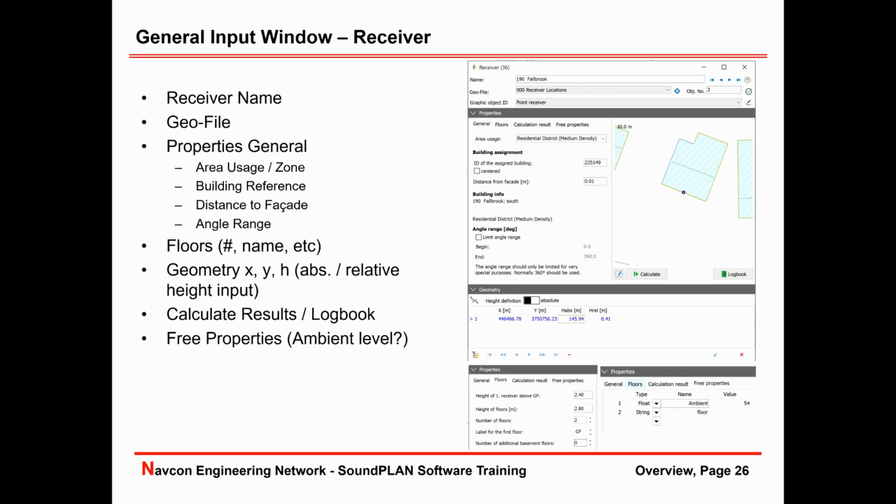Here we have an input window of a receiver. Receiver, of course, is a point. So the attributes are the name. We can, again, assign it to Geo-files. We have, of course, attributes in terms of the distance to a facade if the receiver is on a building, how many floors we want to calculate. So we can calculate up to 255 floors. What's the floor height, incremental floor height, and then what is the labeling of the floors.